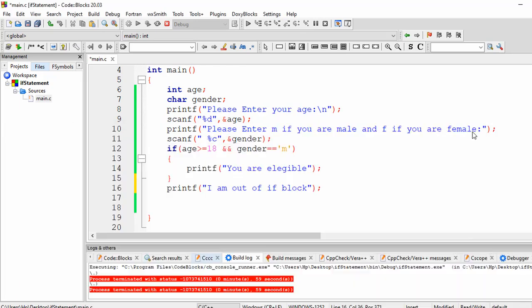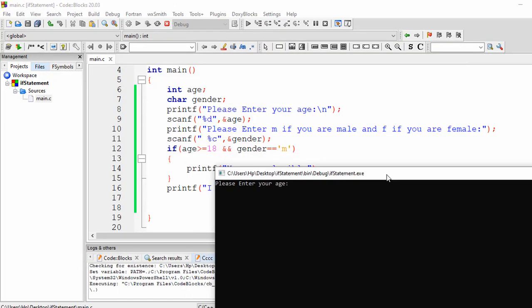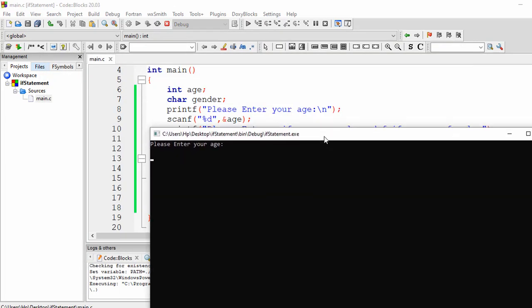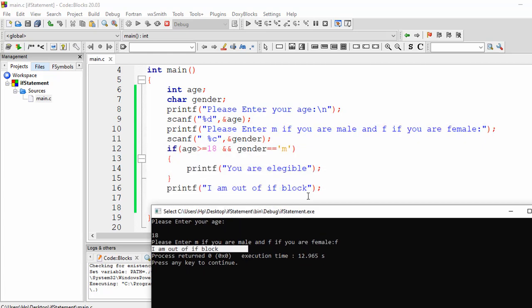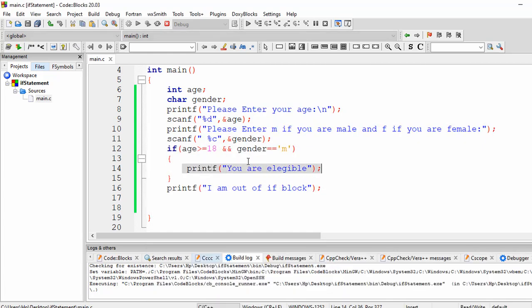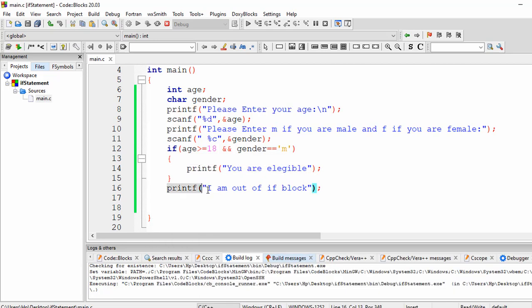So again I will run it. Suppose I will give age as 18 or 20. Now enter M for male, and suppose I will give female F. Then it is showing me I am out of block. It means that I have not entered into the if block, where it is written that you are eligible. But it is not showing me you are eligible. It is directly going to this.